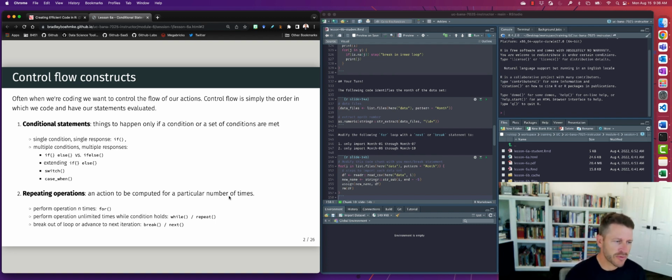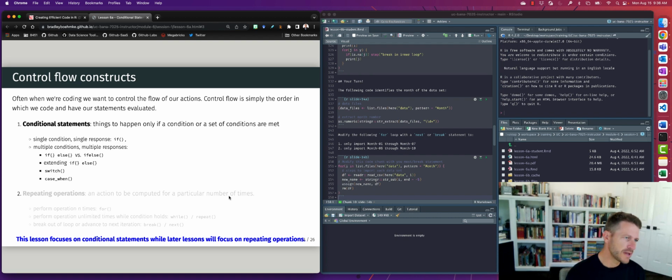For repeating operations, typically when you think about for loops, something where we have a common operation that we want to iterate over and perform multiple times, that is a common repeating operation. For this lesson, we're going to really focus on the conditional statements part of it. In later lessons, we'll talk more about how we can do iteration within R.